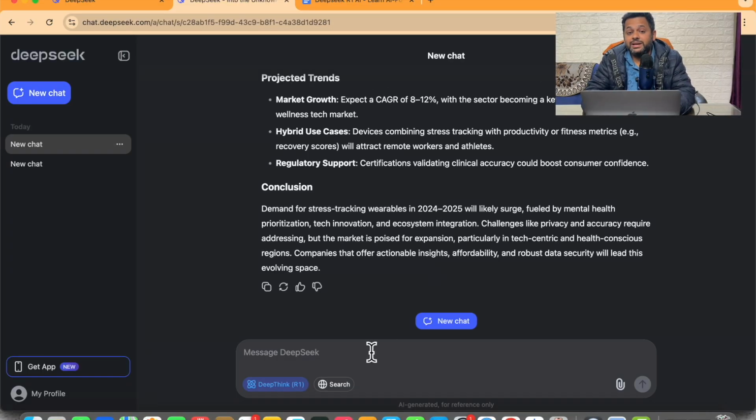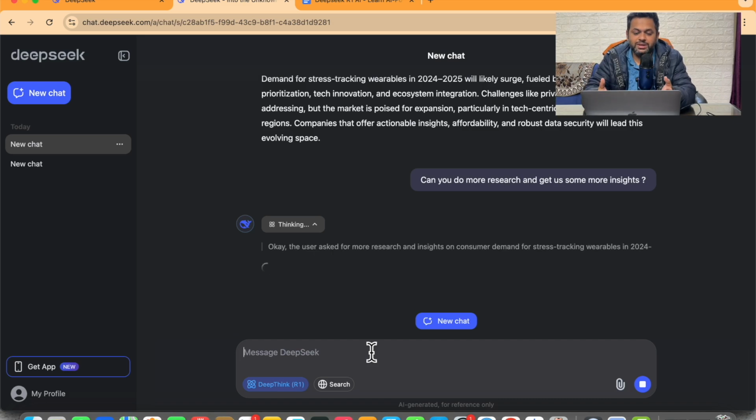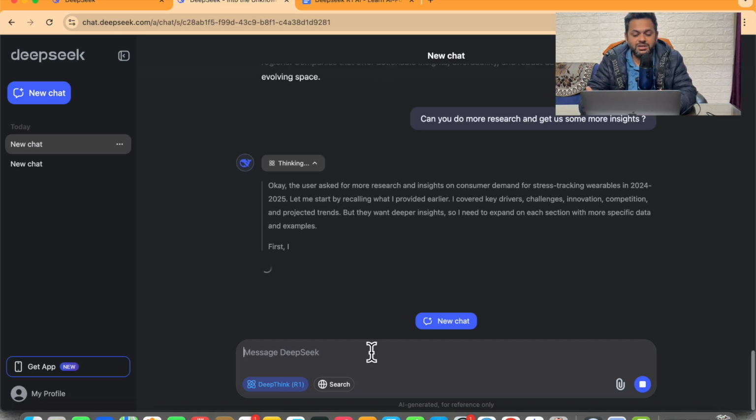So again, if you wanted to do more research, you can say, can you do more research and get us some more insights? And now let's click enter. As you can see, it is thinking and it is giving us the answer.